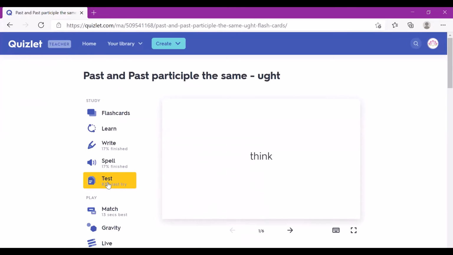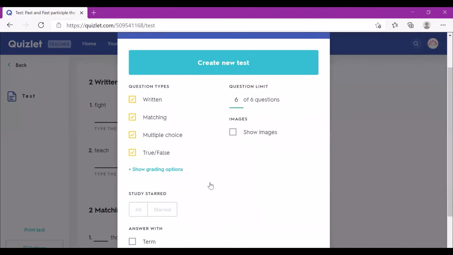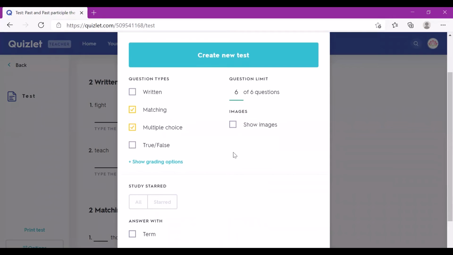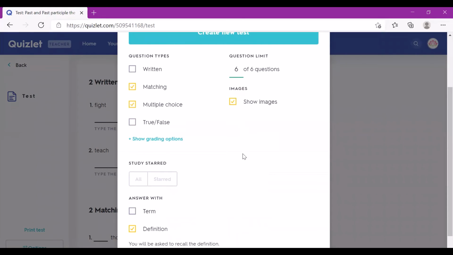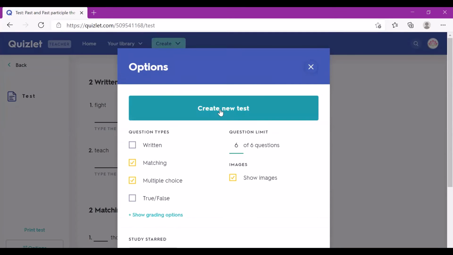The last one is the test. And now in the test, of course, there are the options. What do you need? Do you want the written, or do you just want the matching, multiple choice? Let's say these two, and you can even choose how many questions. I want to show the images or not, maybe, to make it a little bit more difficult. Answer with the term, not with the definition, as you like.